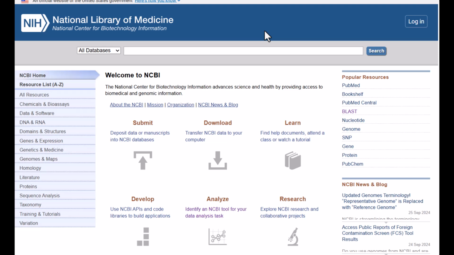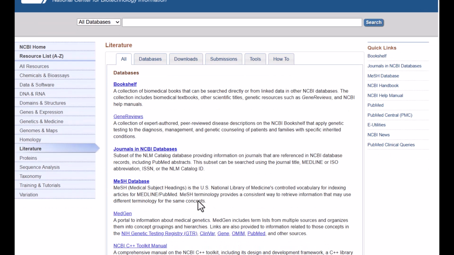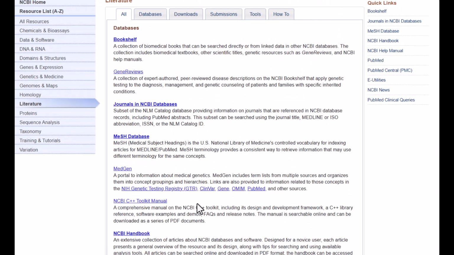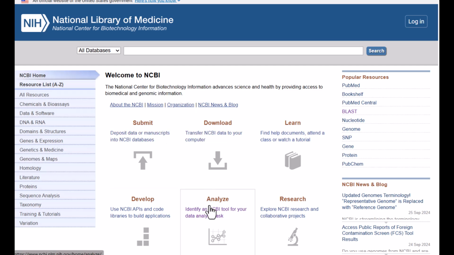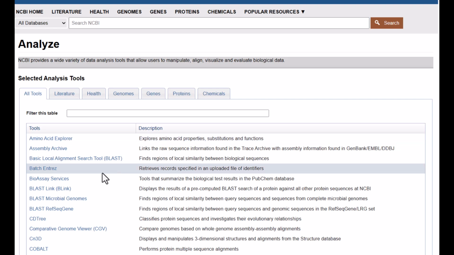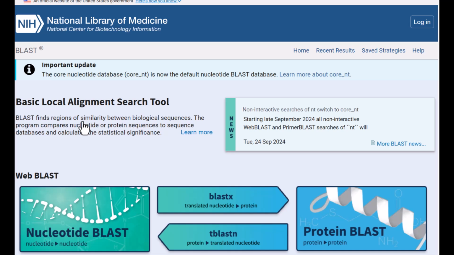Again, this database is extremely powerful. It has many, many different functions, repositories of different sequences, genomes, literature. Many of you are probably familiar with the PubMed database, which is a part of this as well. So again, tons of different information. And what we are using it for is to analyze our 16S sequence. And again, there's many different types of analysis tools. We're just choosing one, which is the Basic Local Alignment Search Tool, or the BLAST tool.